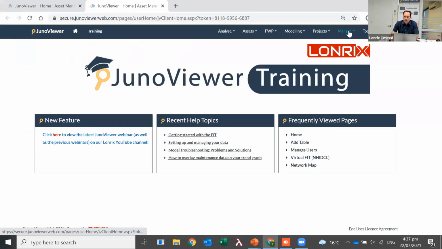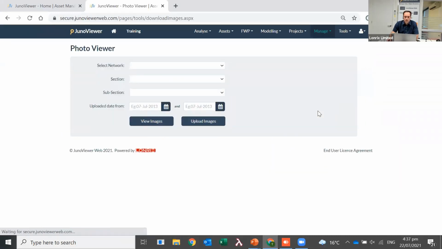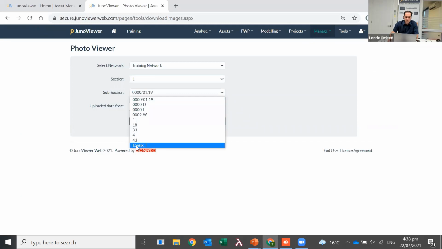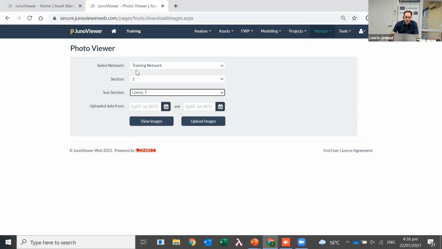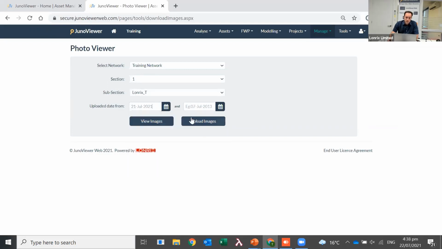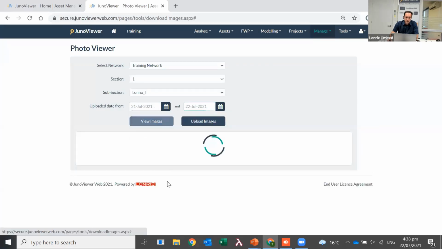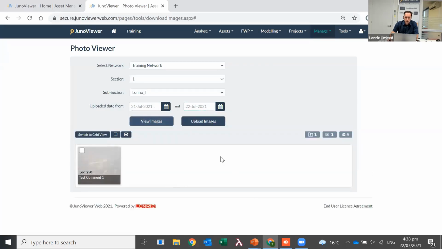Let's start. The photo viewer is under the manage menu, and you can go to photo viewer. I've set up or selected a specific network that I want, or the section that I want this photo to relate to. So I select my network, the section, the subsection, and I can view images. So let's see if there are any images captured in the last 2 days for that specific section. We can see there is one.